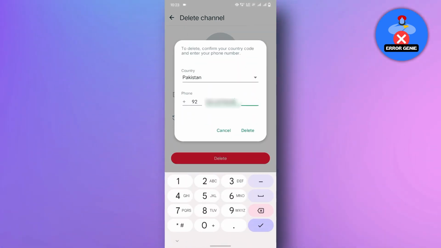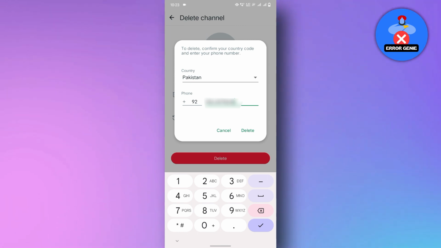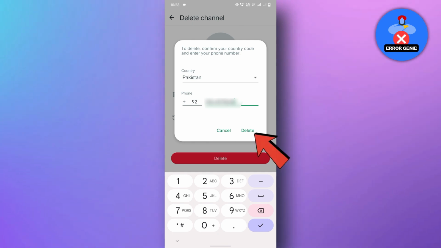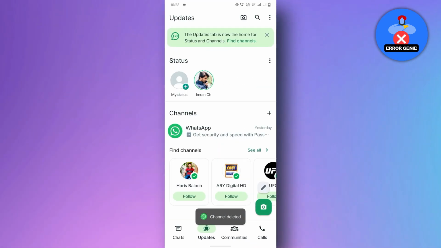A confirmation pop-up will appear, asking you to confirm your decision. WhatsApp wants to make sure you don't accidentally delete your channel. If you're absolutely positive, tap Delete again on the confirmation pop-up. And there you have it.